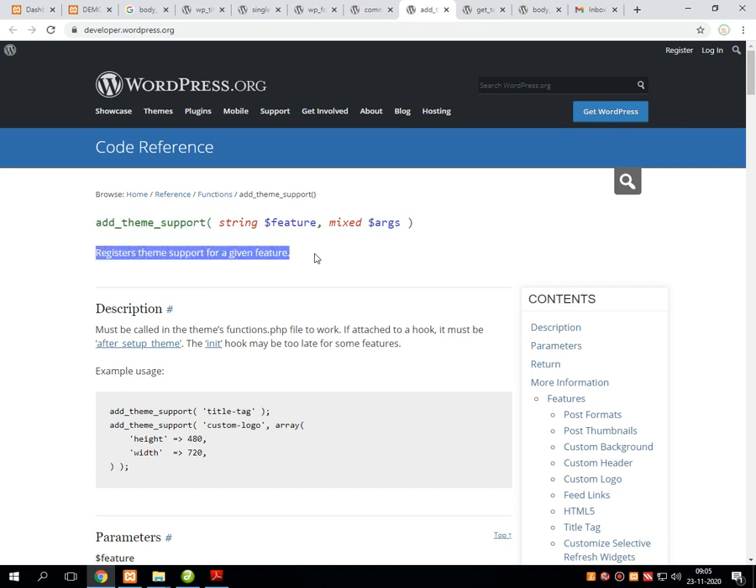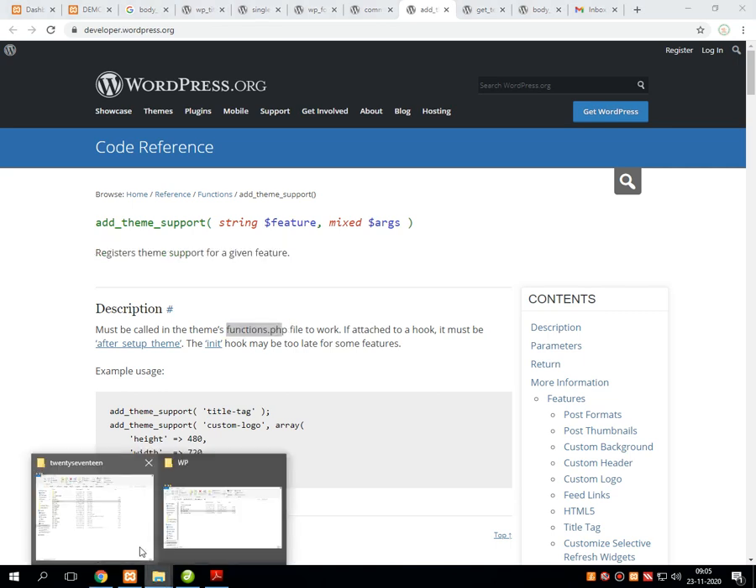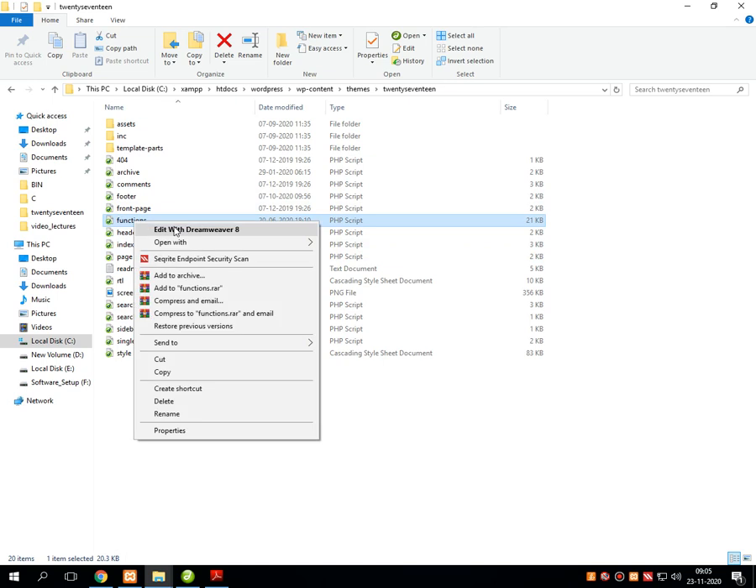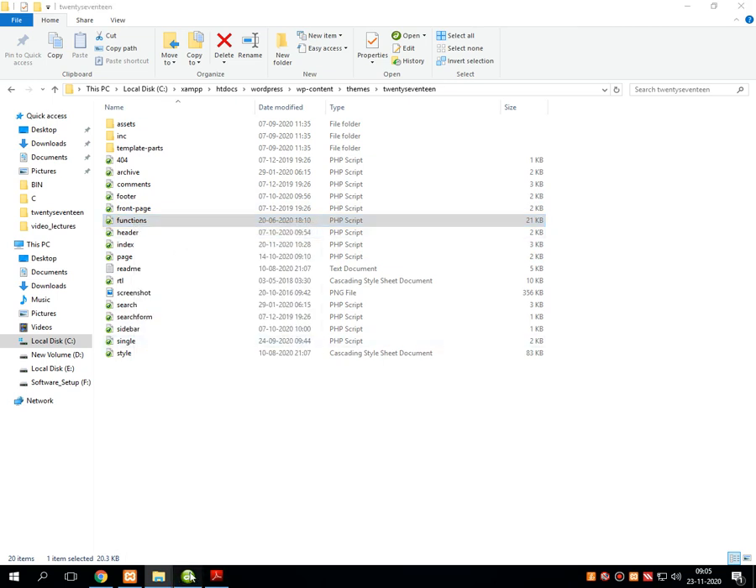As you can see, add_theme_support contains two separate types of parameters. These are the feature and the arguments. Now the description of this WordPress hook is very simple. This hook registers theme support for a given feature and it can be used in the functions.php file only. That means if we want to use this hook, then we have to use it in the functions.php file.